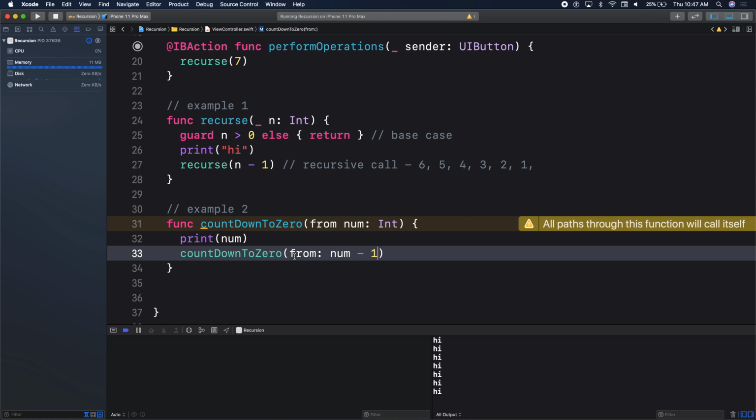Anybody want to tell me how to solve this one? Xcode is telling us it will never stop. Yes? Give it a maximum number, right? So here we could start off with 10. Well, in that case, we're counting down, and we want to count down to 0. So what do we need to do? What do I need to add to make it stop when it gets to 0?